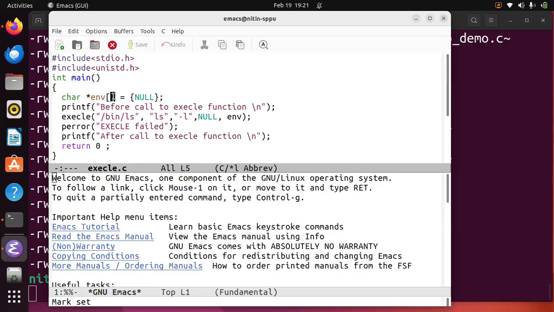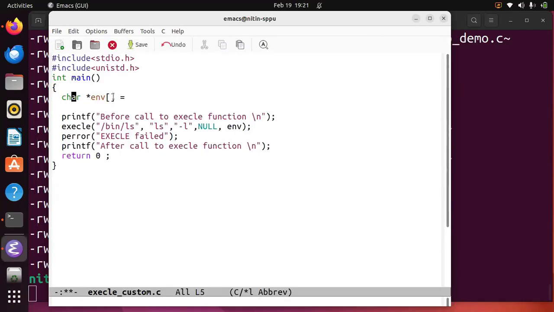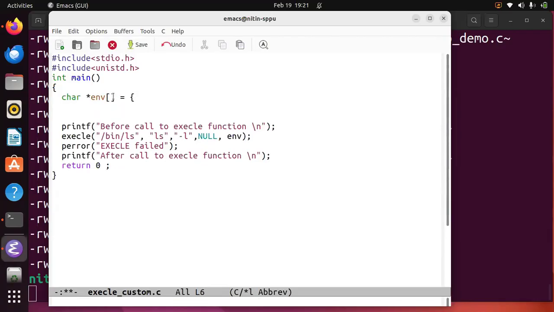Now instead of null, let us add our custom environment variables. So let us save this as execle_custom.c. Now here, instead of null, what I will be doing is adding my own environment variables here, correct. Let us check this. So let us first add, say, my var, correct. So my var would be one variable that we are going to add.